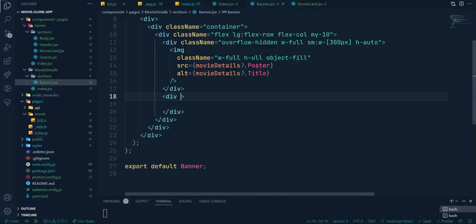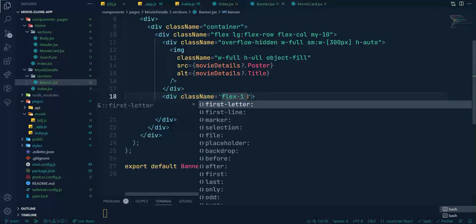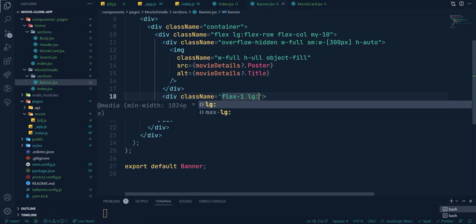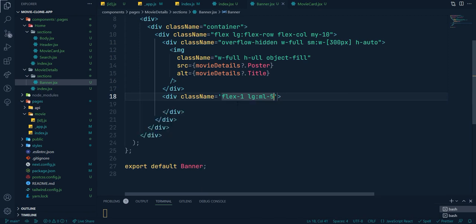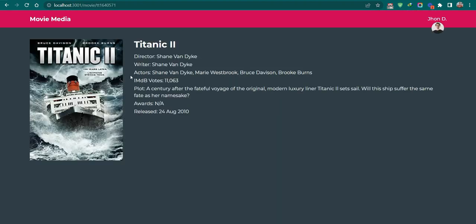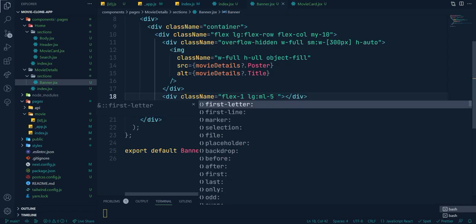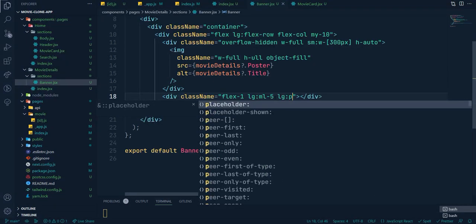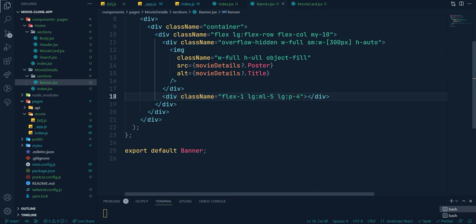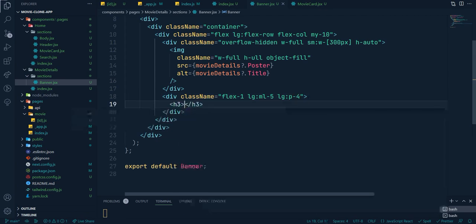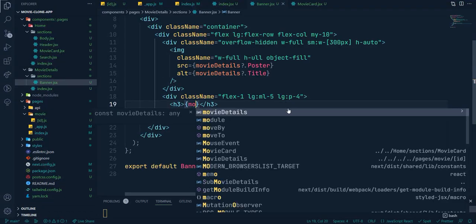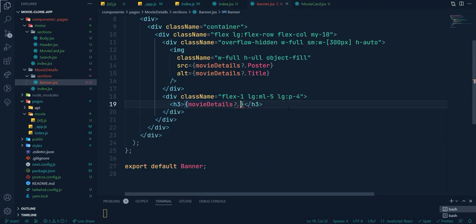So there would be some classes, and first of all, I want to do flex, and above LG ML5 because I want to give a space between the image and the info. That's why I gave it ML5 above LG, and I want just LG P4 to give padding. Now it's time to write the title. That should be movie details dot title.